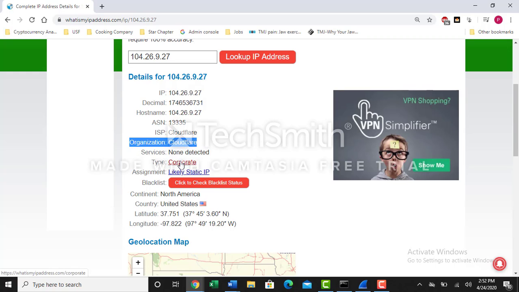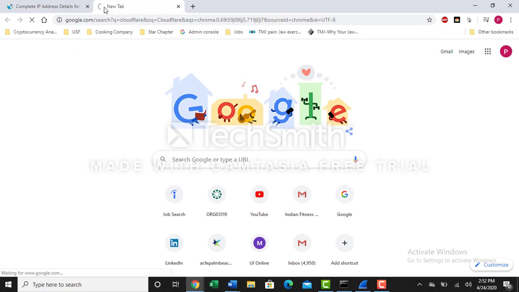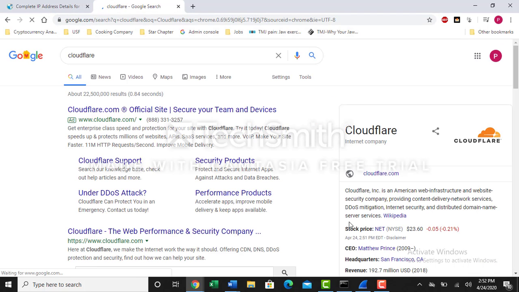And it says organization Cloudflare. It says type corporate. So this is likely an internet security provider. Yeah, a web infrastructure and website security company.